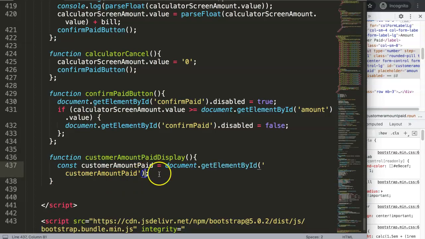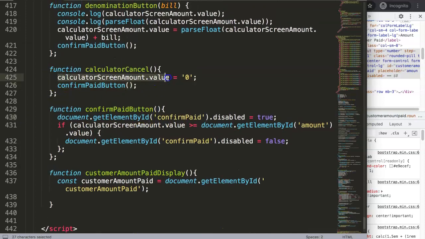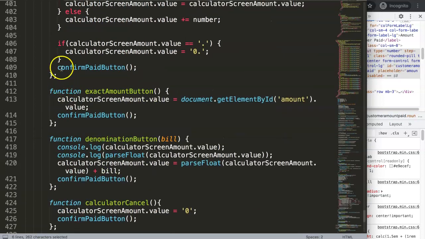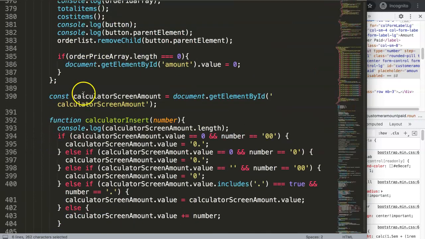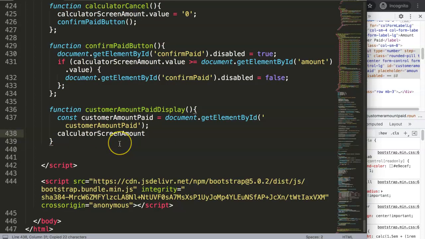So we say this, and then we say the following. This item here has a value. When we confirm this, alright, then we need to have the calculator screen. So we'll grab that, and put it in here the moment we confirm the payment. Makes sense. So I'm going to grab this. Remember, we have this one here, the screen amount dot value. And all we say here is the customer amount paid dot value equals the calculator screen amount dot value.